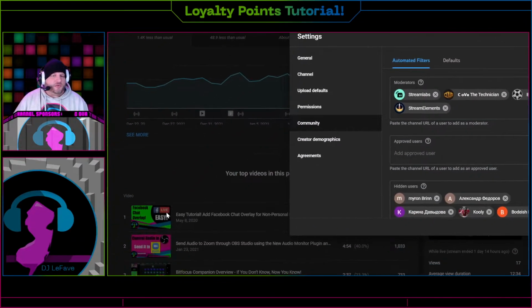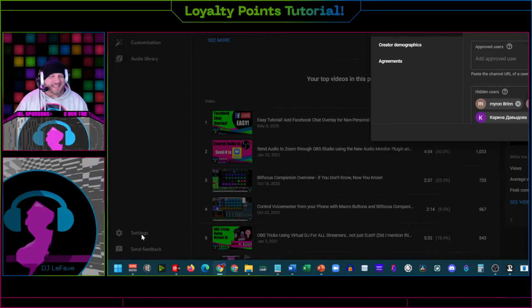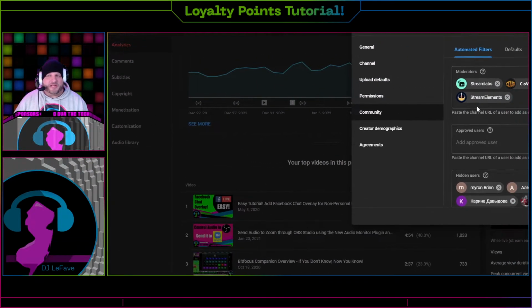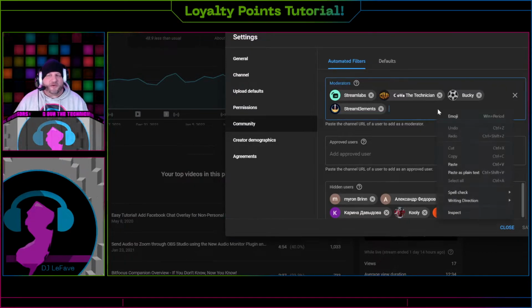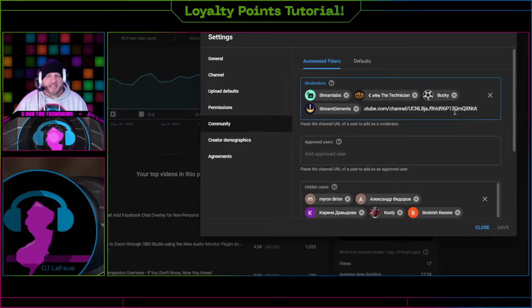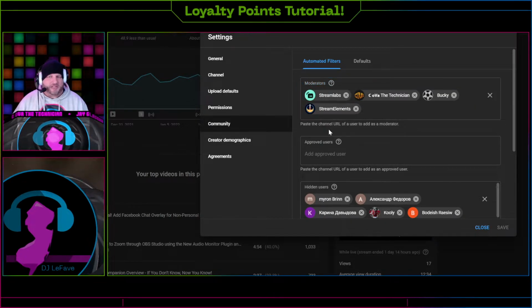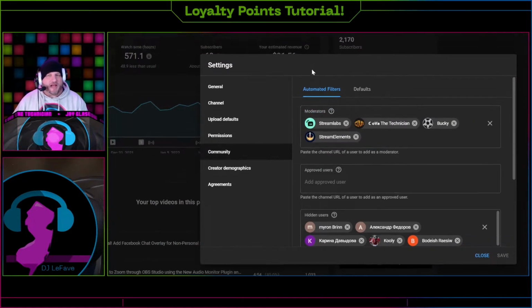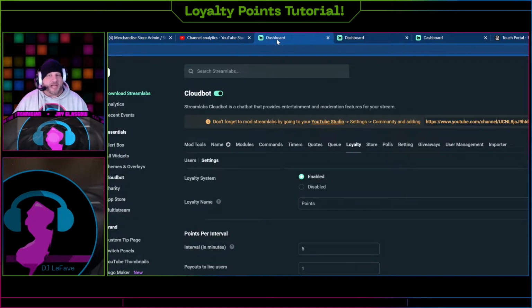Go into your YouTube. Down here in Settings, you click on the Community tab. Inside of here, right-click and paste, and then just hit Enter. What that ends up doing is it's already added. We're going to add Streamlabs as a moderator and then save. Let's get back into our dashboard.